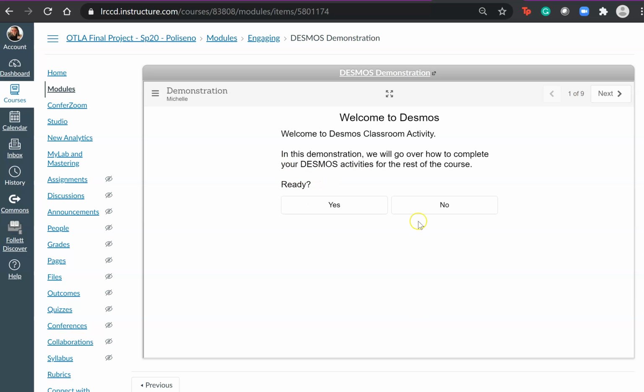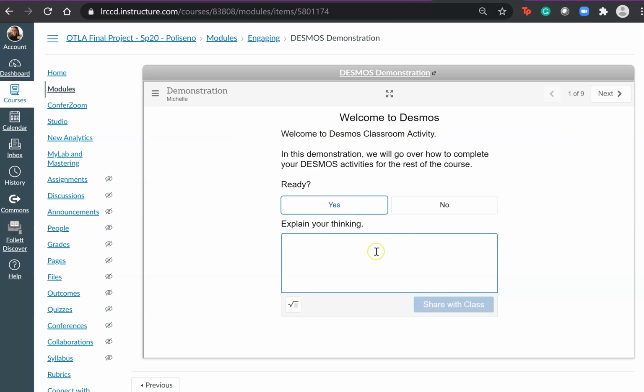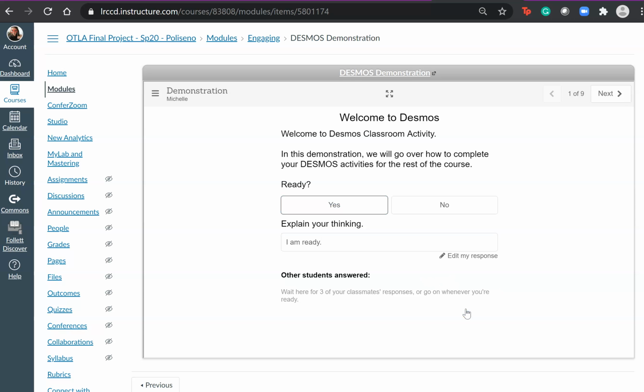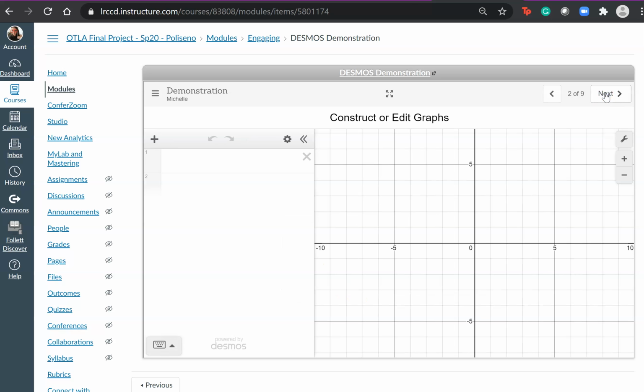So right here, this is just a yes or no option and where they have to explain their reasoning. So I'm ready. And they can share it with their class. Once other people have responded, they would be able to see these responses, but since I'm the first one doing this, there's no responses for me to look at. So I'm going to move on to the next one.